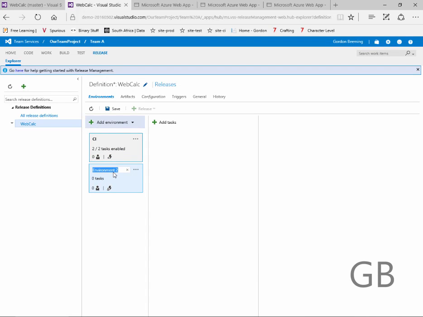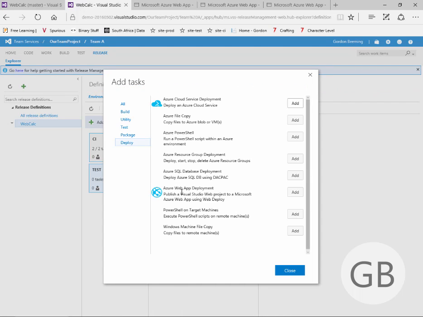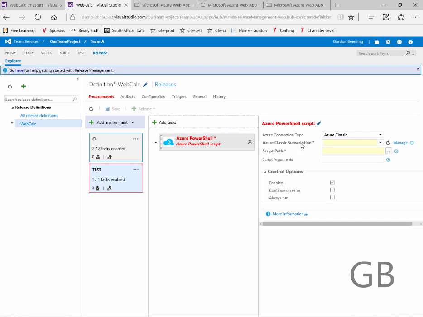We're going to go ahead and call this one test, and we're going to add a task to test called Azure PowerShell. The only difference between Azure PowerShell and regular PowerShell is that Azure PowerShell automatically does the authentication for you against the subscription that you select up top here.